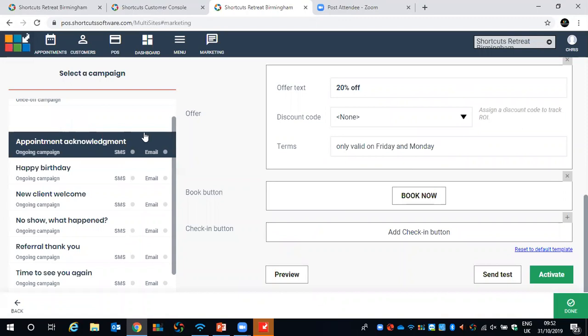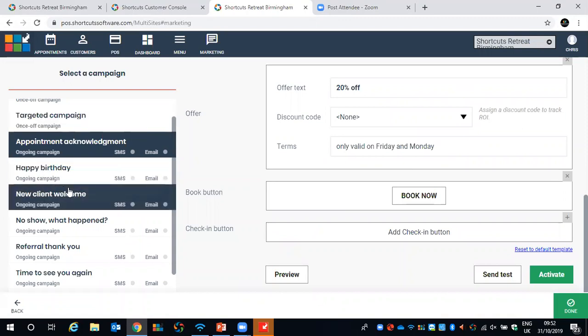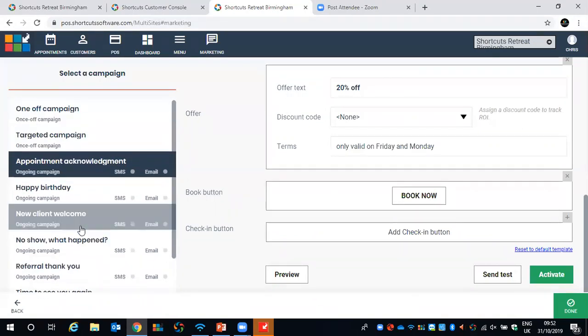Now, all of the other ones, such as happy birthday, new client, no-show, referral, time to see you again, we miss you, they all work in exactly the same way. You can either do email or SMS, okay? And again, the body is filled out exactly the same. So everything's filled out exactly the same, just the wording changes.